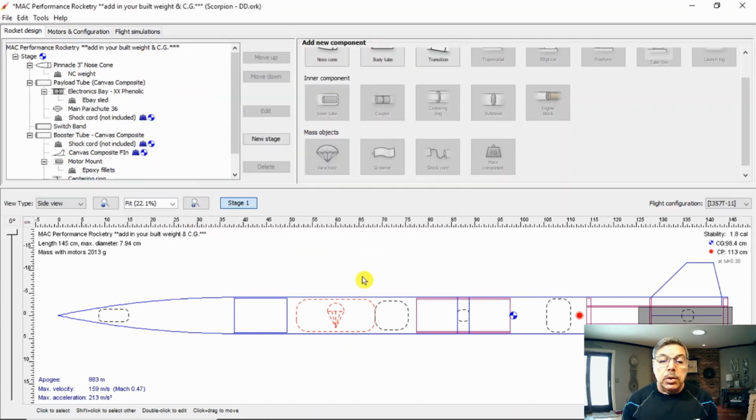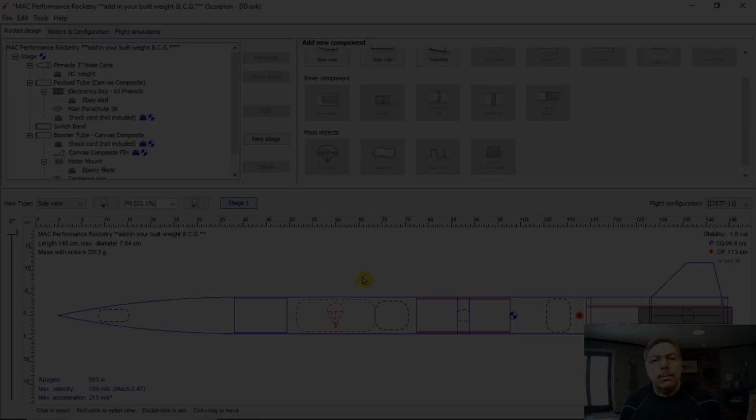You should be able to design and build and simulate your rocket and determine if it's stable from this free program, which is great.